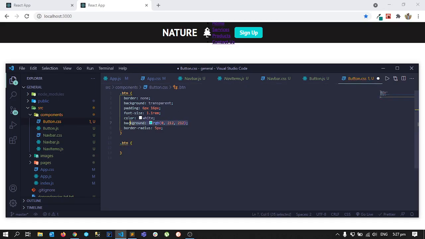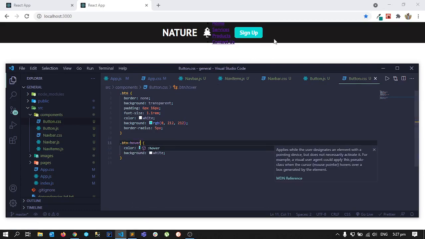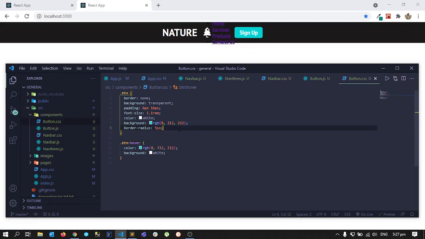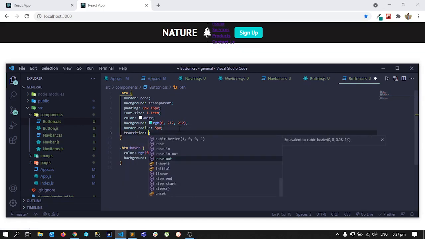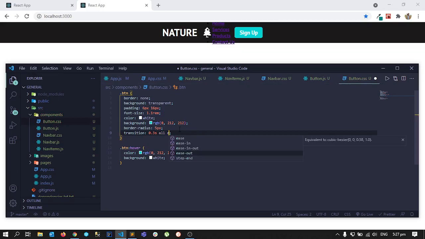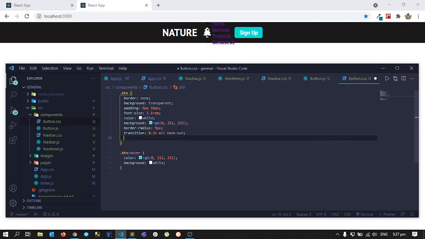So for hover, I just give the text the color of the background and the background the color of the text. So button:hover. Now yeah, you can see, and I can add two more things. Transition 0.3s all ease-out, and cursor pointer. Now much better. Yeah, much better.